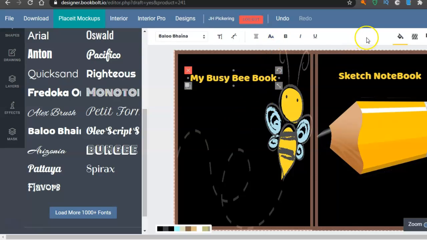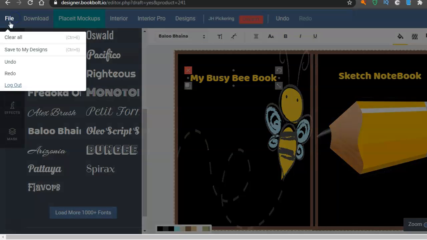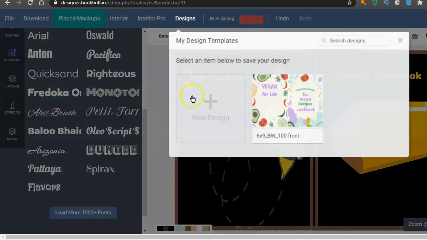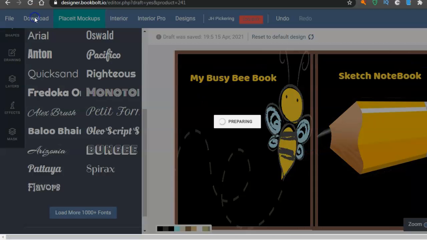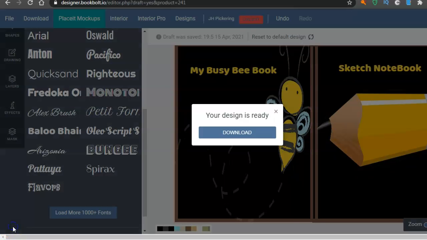Yeah, you can make the letters bigger just by pulling that across. Oh, I think that'll do. Go into File, hit Save. Here's some other designs, hit that. Now you download. So then we just hit download.